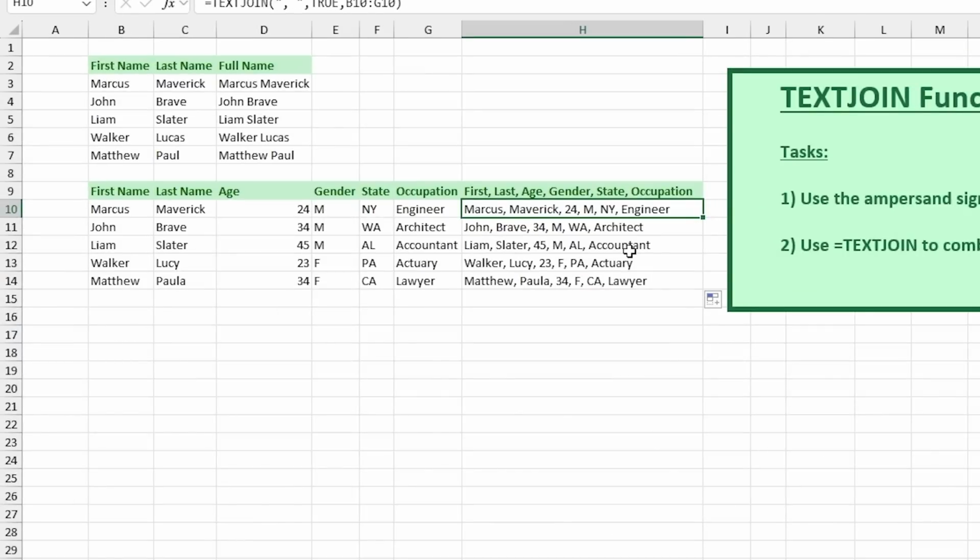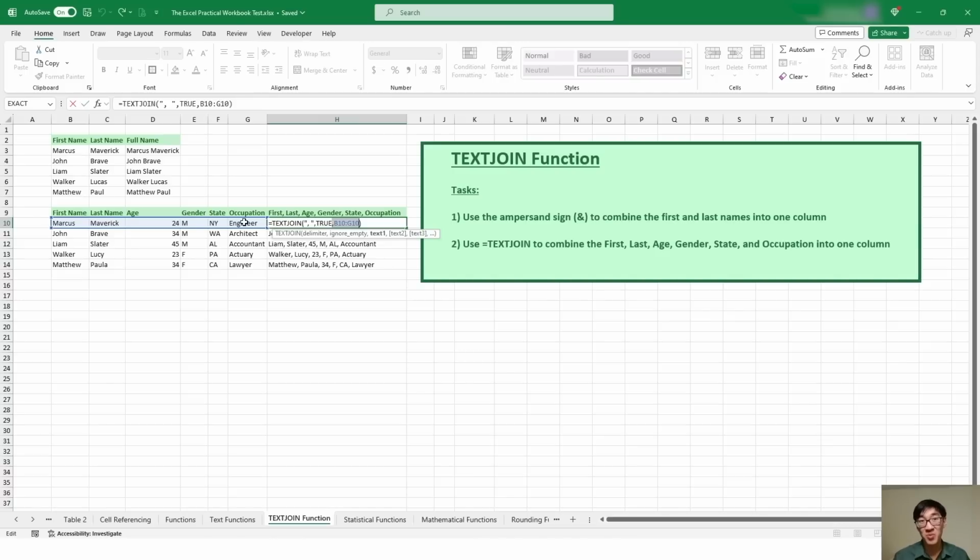Alright, now let's do a quick recap. In the TEXTJOIN function, we have 3 arguments. Our first one is our delimiter. This is what we want to separate our values by in our new column. The second argument, we wrote TRUE because we want to ignore our empty cells. And then for the third argument, we just selected the range that contained all the values that we wanted to combine into that one cell. Alright, now you know how to use the TEXTJOIN function to combine values in Excel efficiently.